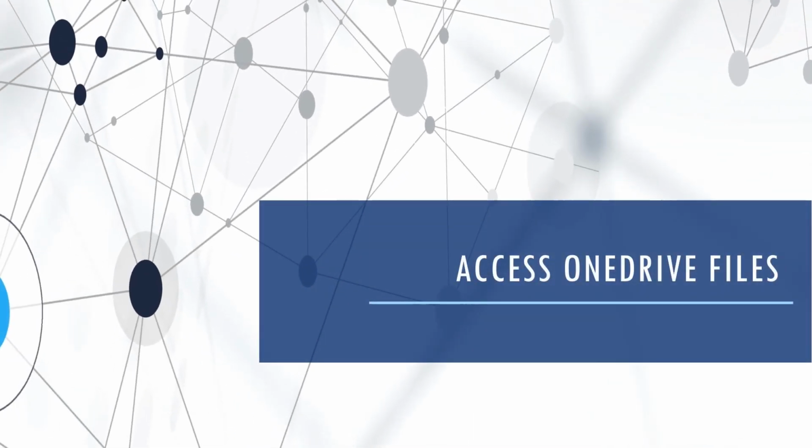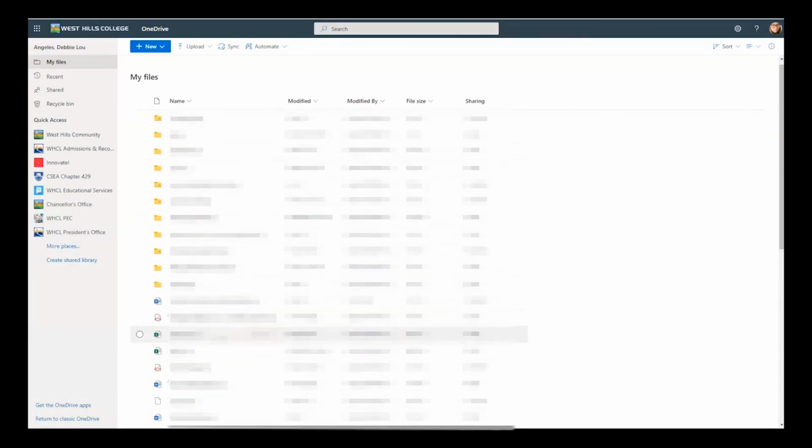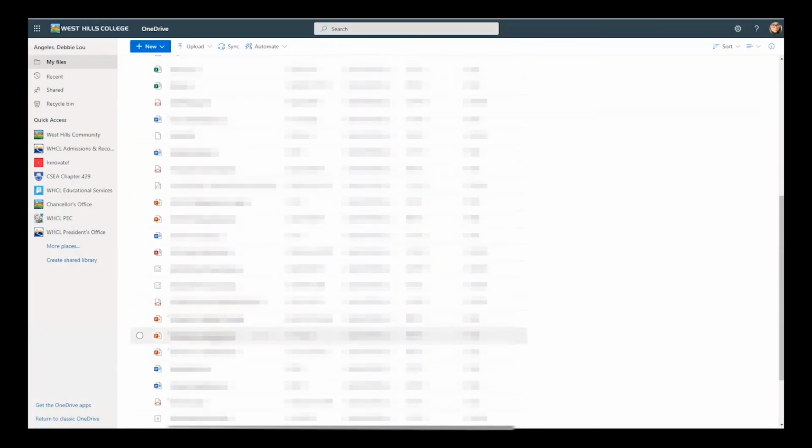Accessing your files is just as easy as saving them. Again, there are many methods to access your files, but I will go over two specific ways. First, you can access your OneDrive the same way that was shown earlier, which is through the virtual desk on your student portal. Once you are in your OneDrive, simply click on the file you want to open, and it will open in your web browser using the web version of the Office 365 software.